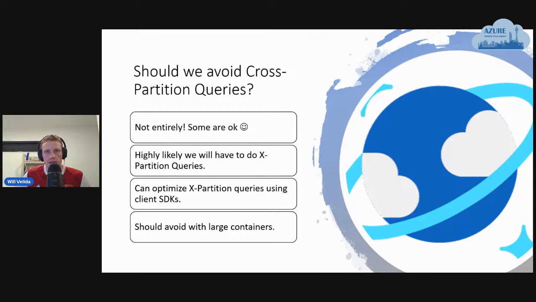The thing to really keep in mind here is you should really look to avoid performing cross-partition queries with large containers, because every time we check a physical partition's index, we're charged more request units, and we're almost at the point where we're going to talk about request units. But essentially, queries are more expensive, and we're charged for this even if there's no items in the physical partition that fulfill our query criteria.